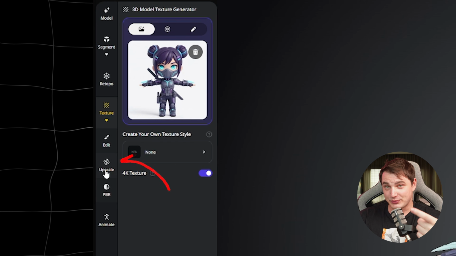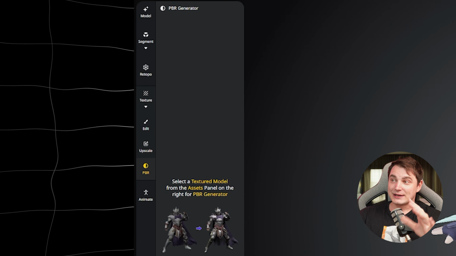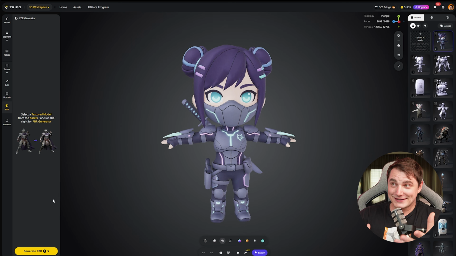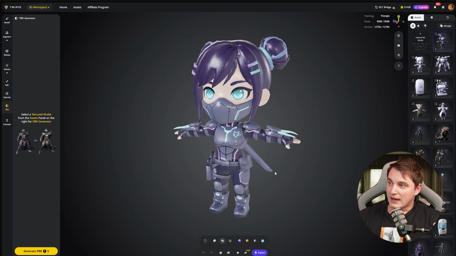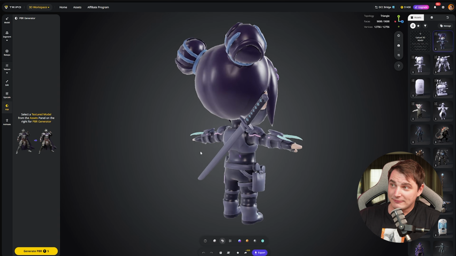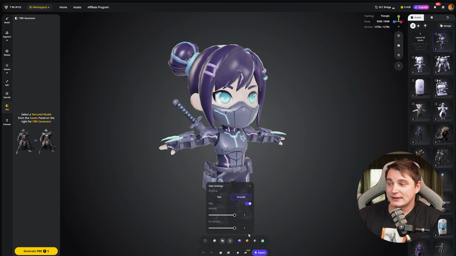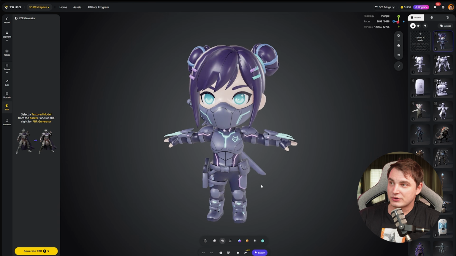Another cool thing here is that you can upscale, which will add more details, but you can also add a PBR. The cool thing about it is that you can load your model with image texture and add a PBR, and it costs almost nothing in terms of credits. 5 credits is approximately 3 cents. And here we go with the results. I mean, that's amazing. So you can see how it looks with and without, it just looks cool.